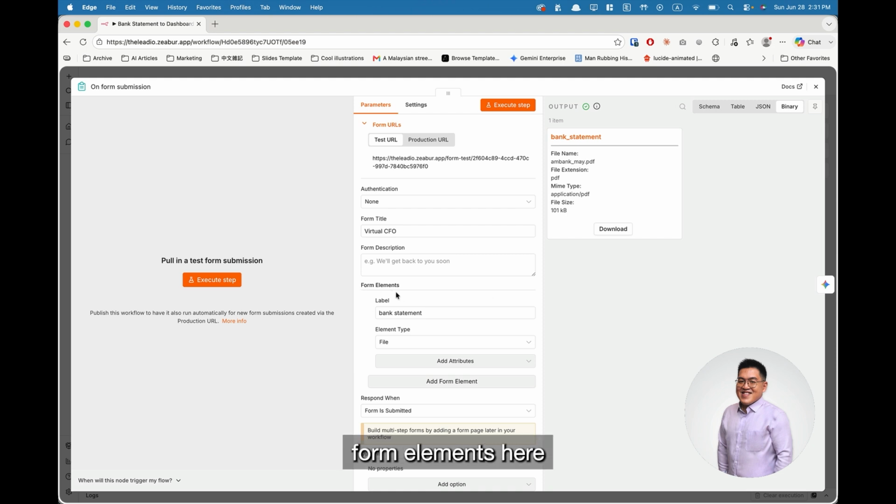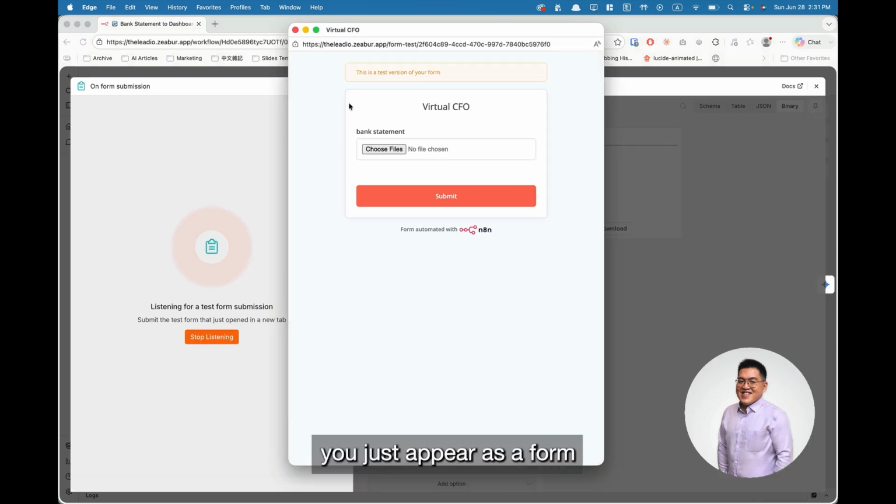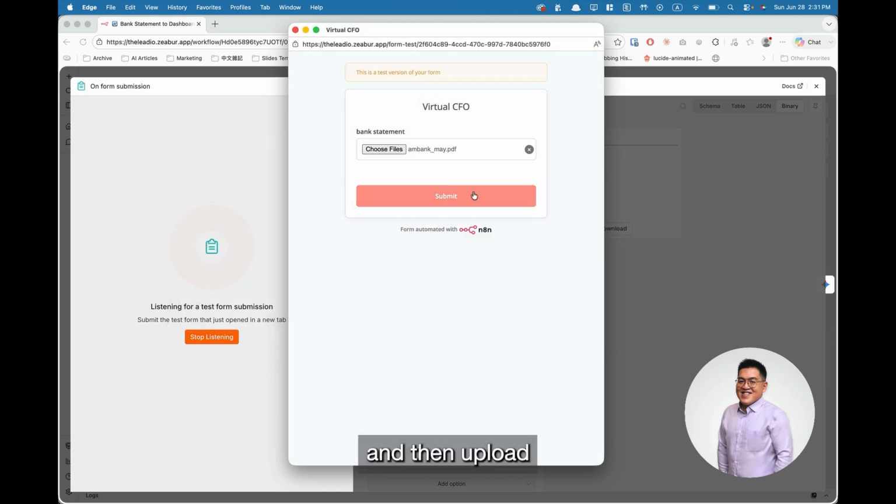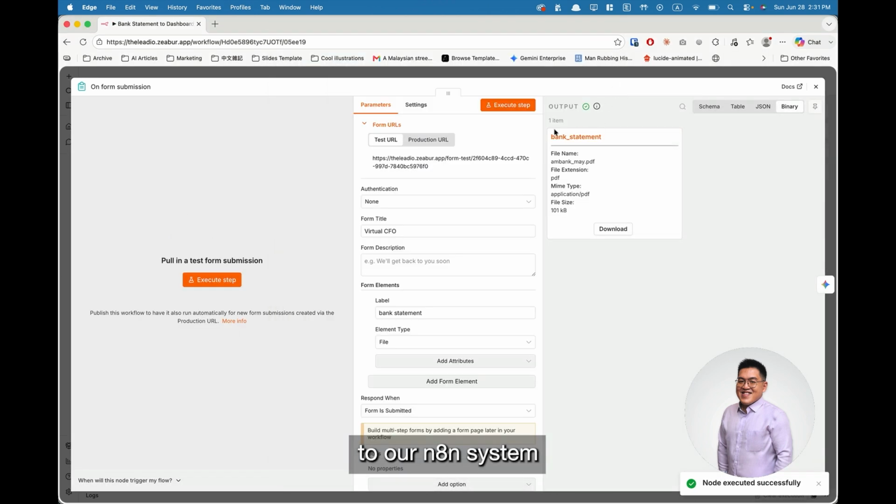And under the form elements here, we need to set a label, which I call the bank statement, and it appears like this later on. And the element type is a file, which allows us to submit a file. So when you click Execute tab, it will just appear as a form, allow us to choose a file from our local drive, select it, and then upload to our NAN system.